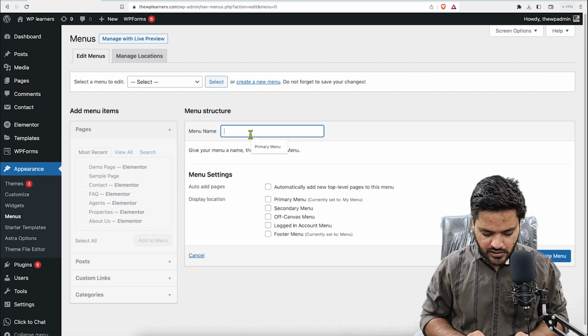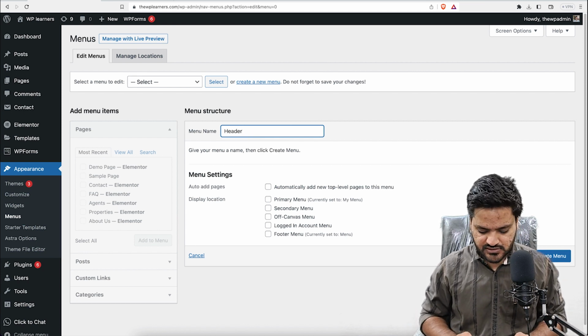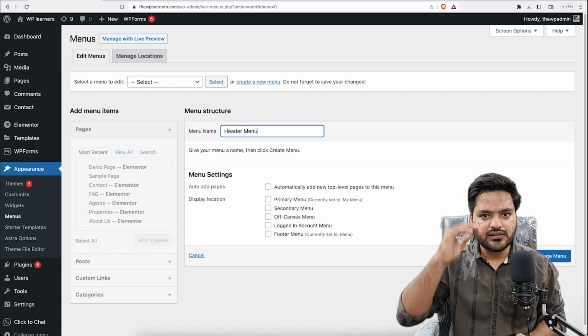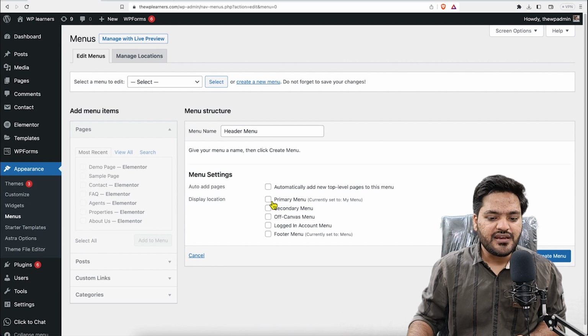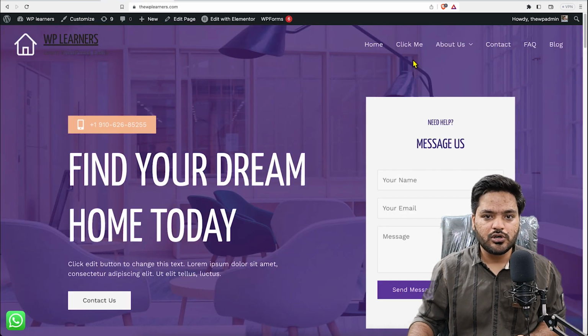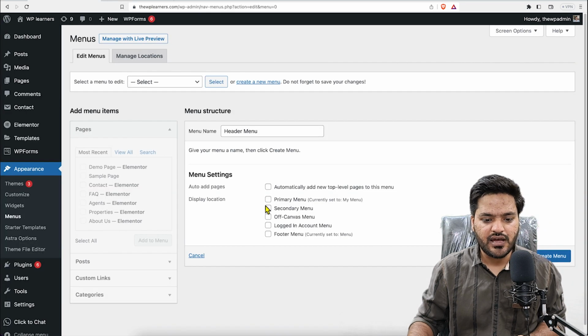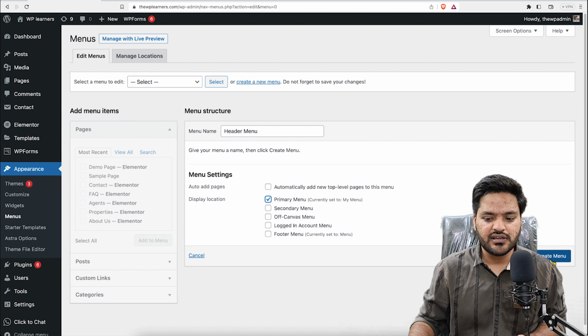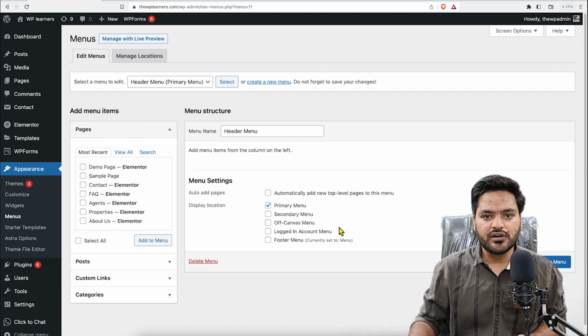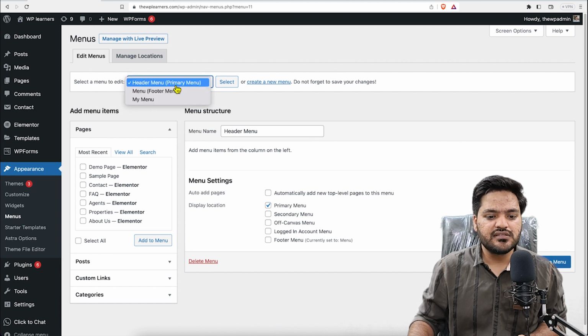So I am saying header menu. I am giving the name header menu so that I understand that this is a part of the header. And if you want to make it a primary menu so that the options are visible on top of the page, then select the display location as primary menu. Now click on this create button. Once this menu is created, you can add, remove or configure items in it. It will now be visible in this drop down.